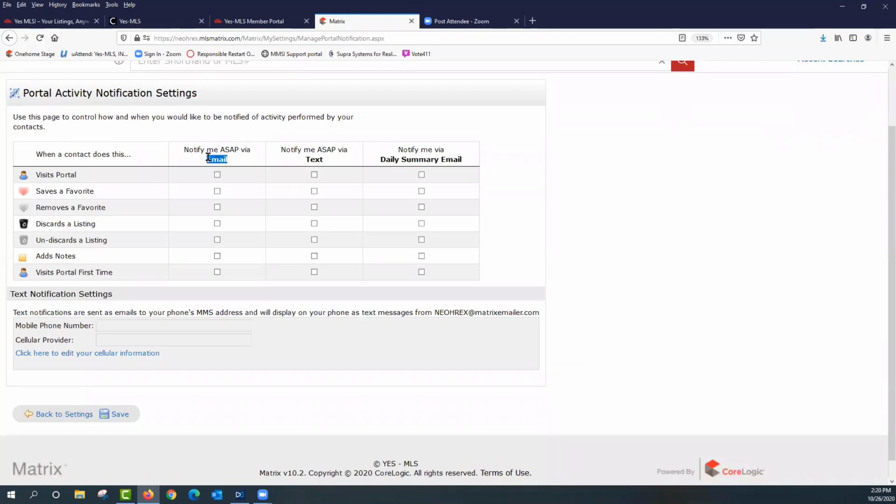When you want to get an alert, it can be as soon as possible, either through email or through text when your customer does any of these items. So, it's quite a bit to get a text or an email every time they visit or every time they discard or remove a favorite. That's kind of a little overkill.